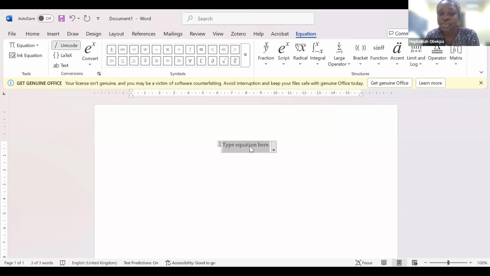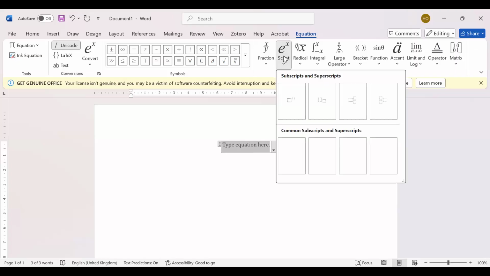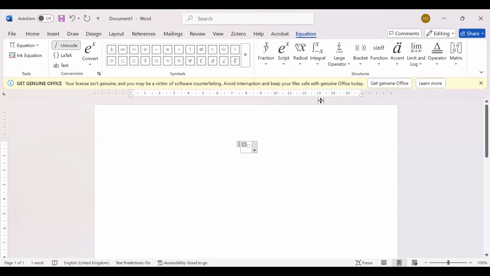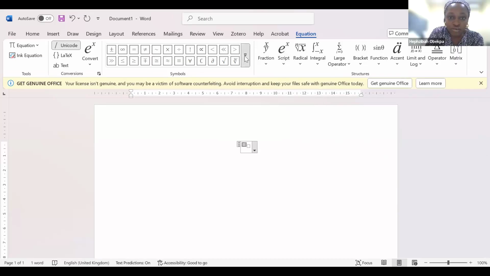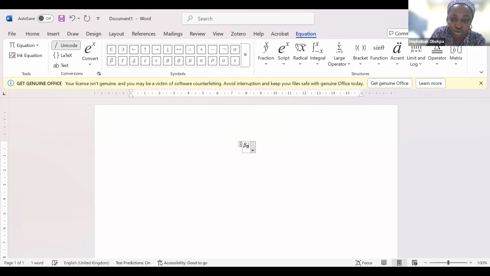Are you following? Yes. So to type B naught, you come to this place where you have scripts. You click on it. You don't need the first one, because that is for a superscript, but your formula has a subscript, not a superscript. So you click on this, and then take your cursor to the first box. If you're looking for beta, you click here and you will see beta. So this is beta. You come back, 0. This is beta 0. Then the equal to sign.